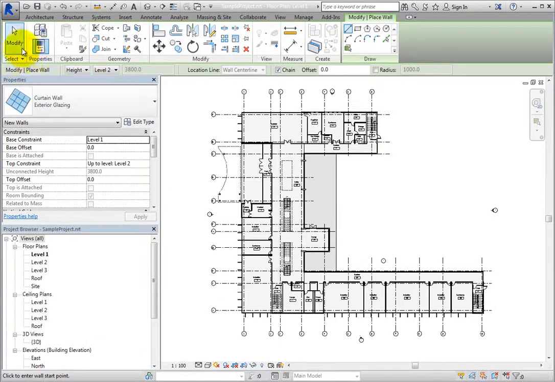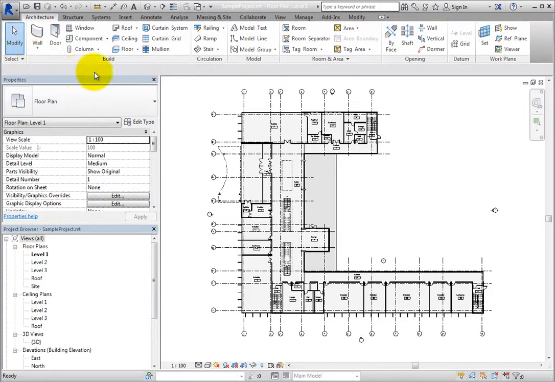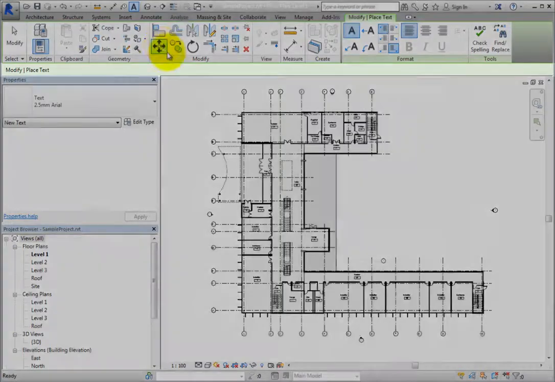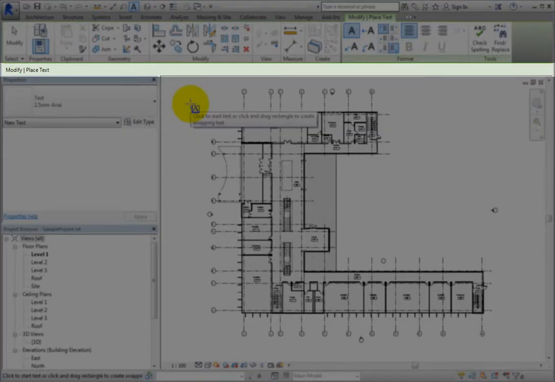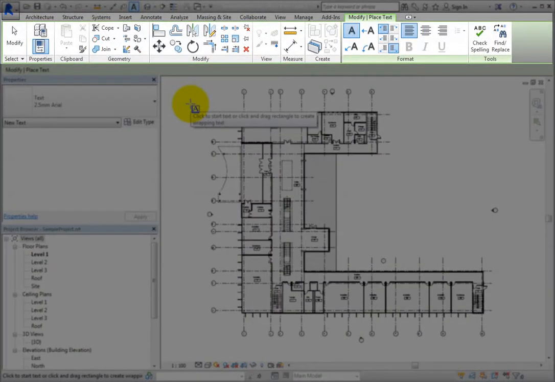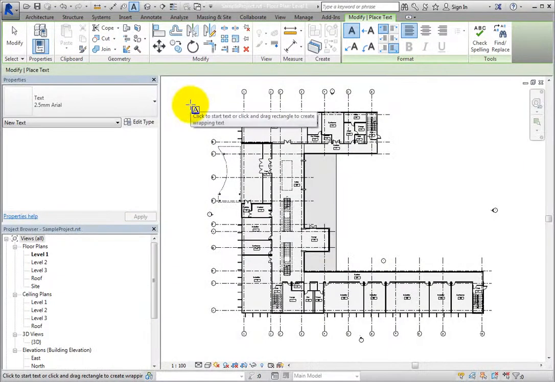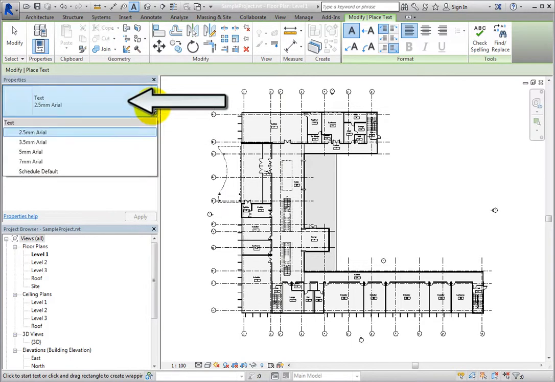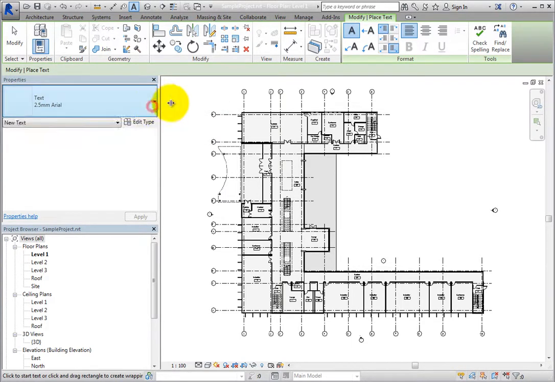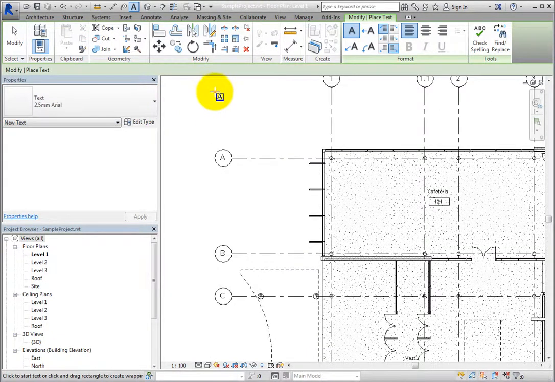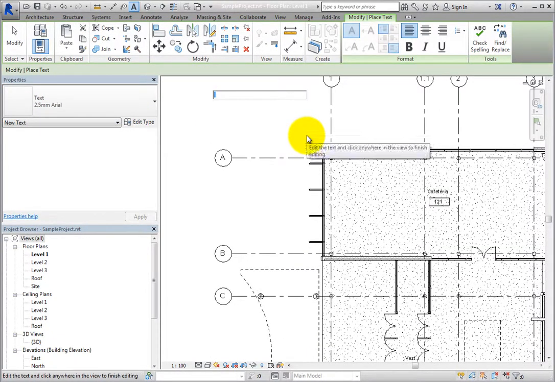For example, when creating text, Revit displays the fact that you are creating text in the Options bar, as well as the Place Text contextual ribbon. In the Type Selector, you can see the currently specified text type. If you proceed, this is the type of text that will be used in the project.